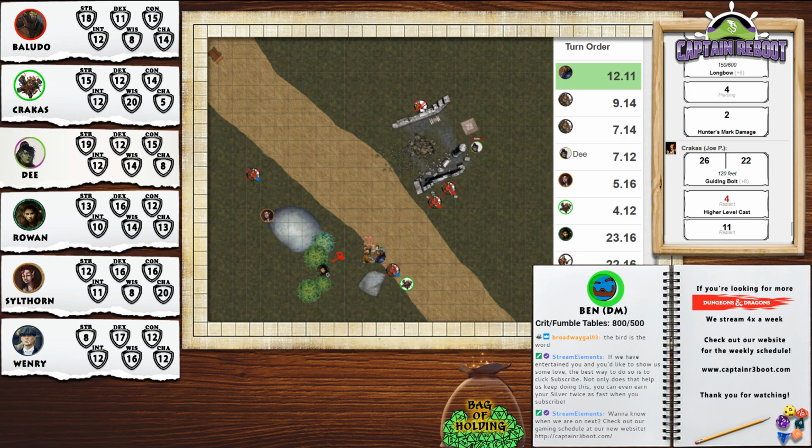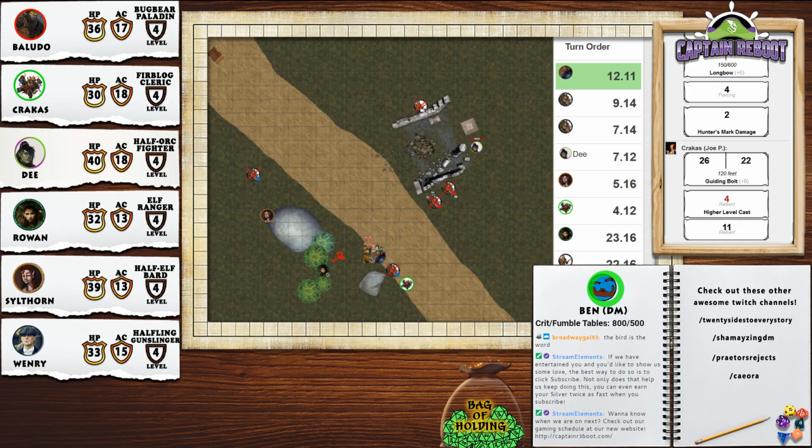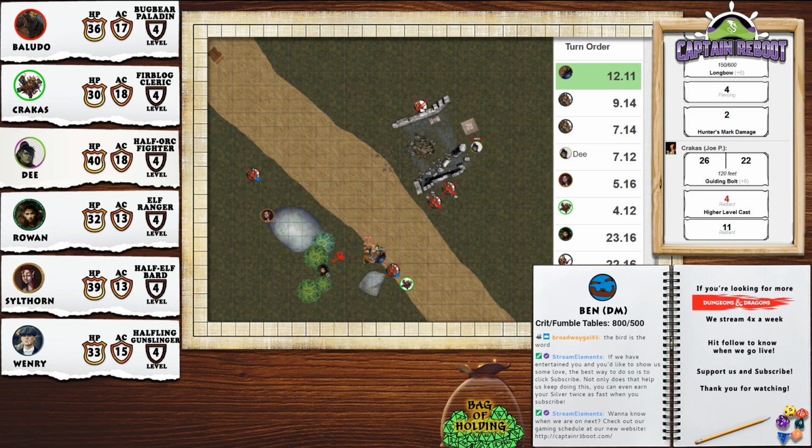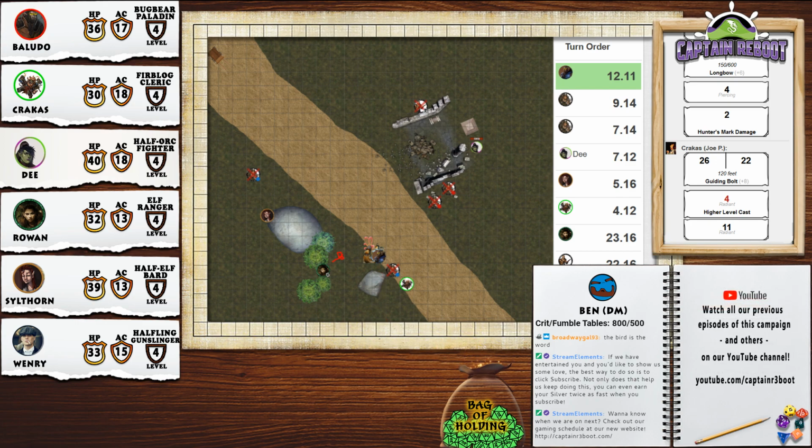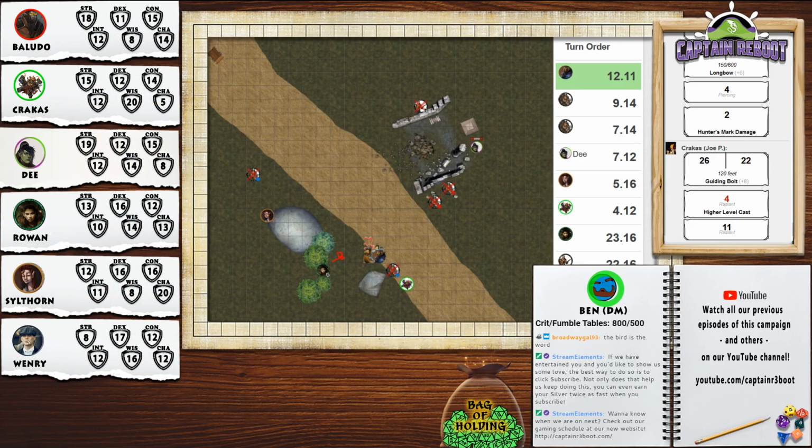Actually, Beludo, hold on. Beludo, how far can you throw that hand axe? I don't think it's 100 feet. No, but I can move 50 feet. Camel moves 50 feet. So he is 60 feet off this square.